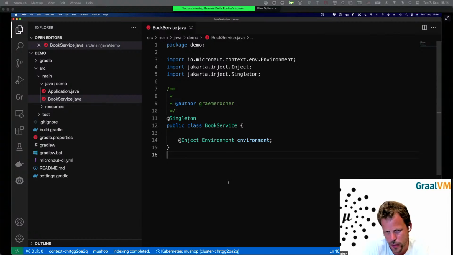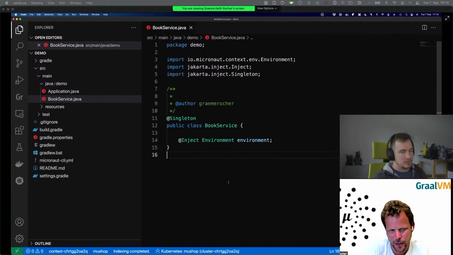Micronaut, when you build it into a native image, Micronaut 3 now is 10 milliseconds faster than Micronaut 2. I think Micronaut 3's startup time is like 13 milliseconds or something like that, and Micronaut 2 was like 22 or something like that. So it's almost 9 milliseconds faster on average. And we expect that number to go down further as we optimize more.